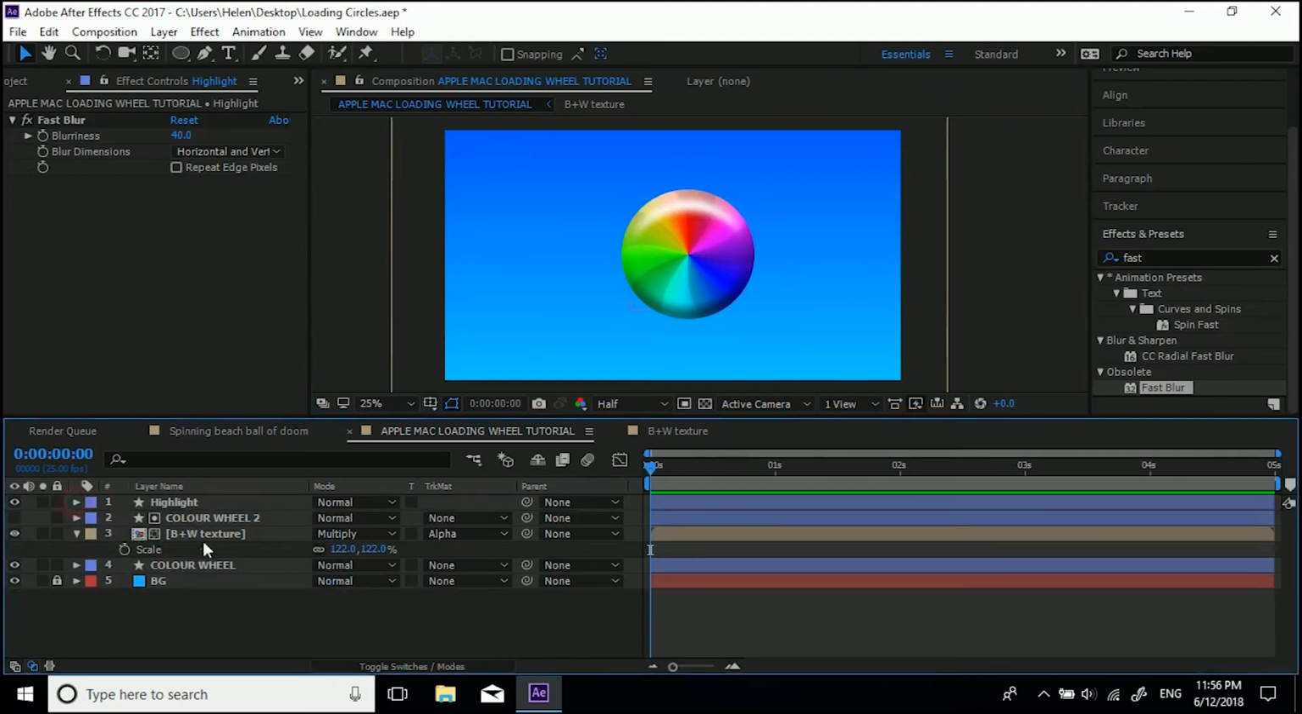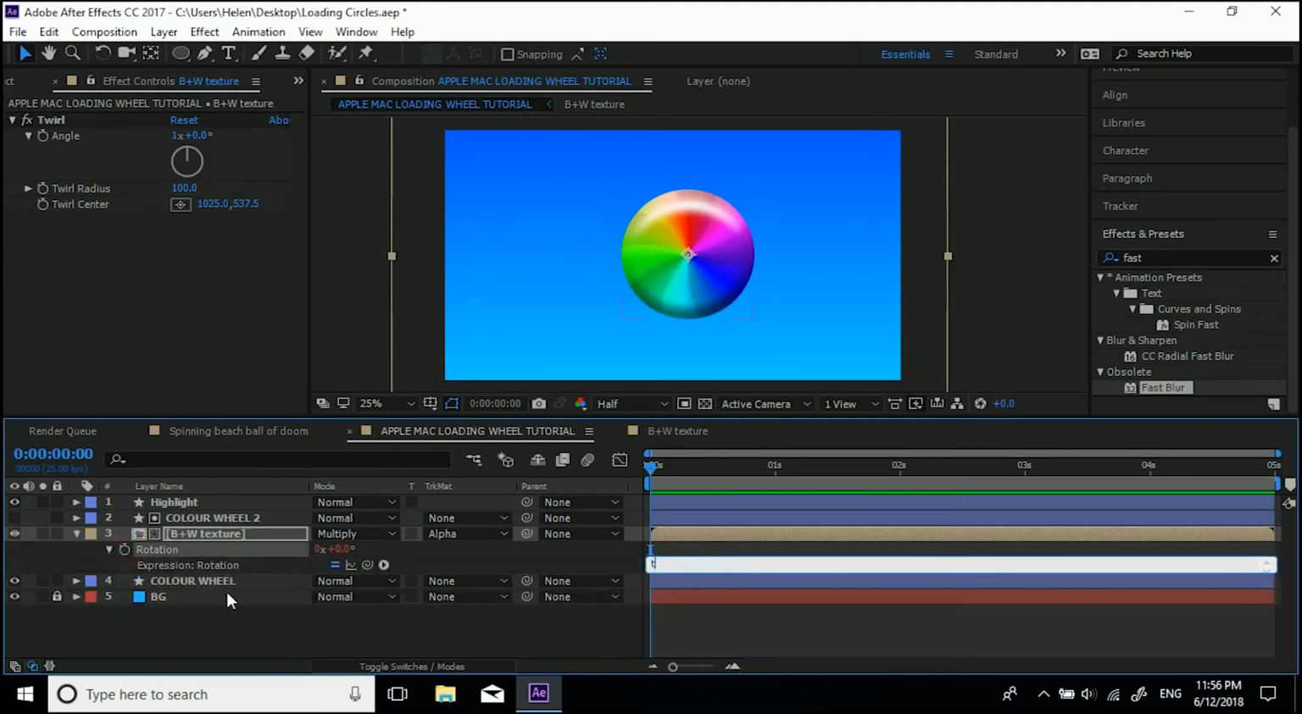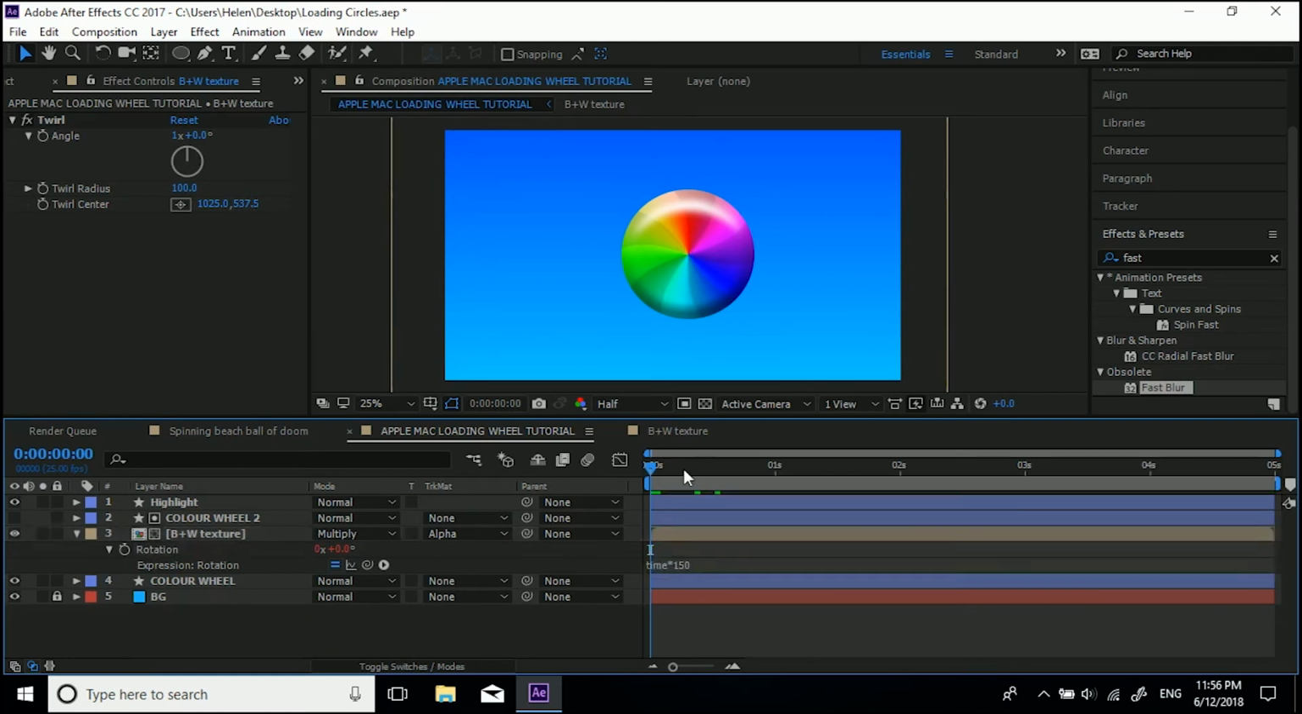So that's our highlight. The final thing we want to do is animate. Hit R on the black and white texture, we want to animate the rotation of this. To do that, you can set a keyframe, but I'm going to alt click and type in time times 150. I think that's what I went with before, but you can play around. So then we've got this.